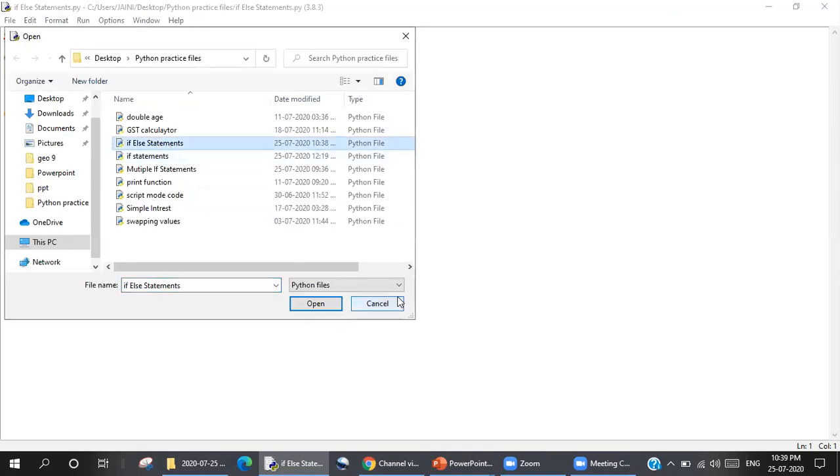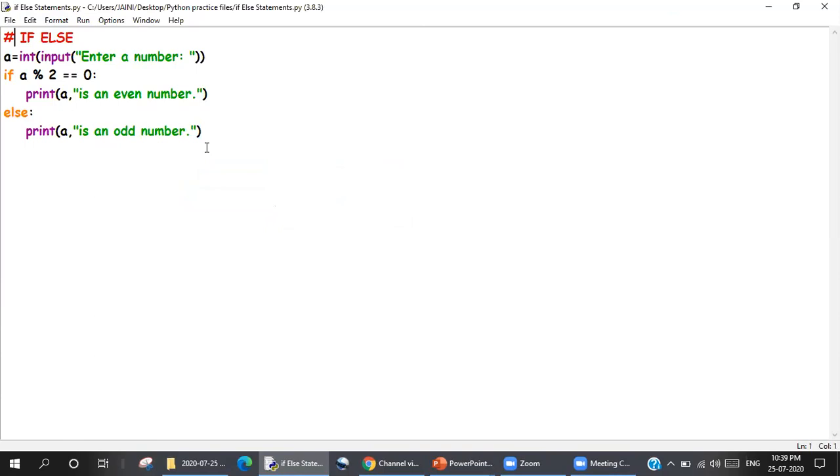I think I overwrote it. Okay, so I'll do it again over here. In that file, I had asked the user to enter a gender. And then I checked. I did not take it as integer.